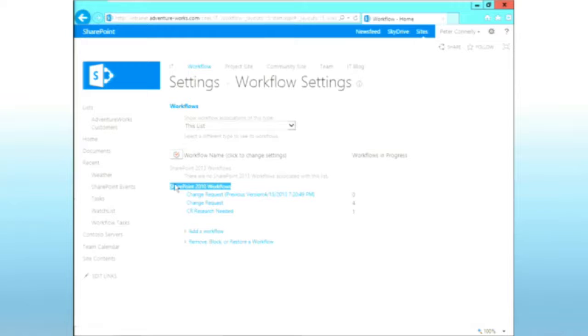I have already associated 3 workflow templates with this particular document library, and they all happen to be SharePoint 2010 workflows. If I want to add another workflow template here, just like in 2010, the interface hasn't changed that much. So I click Add a Workflow, and it's going to take me to the workflow page.